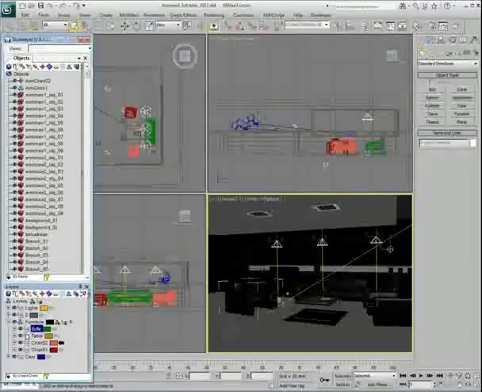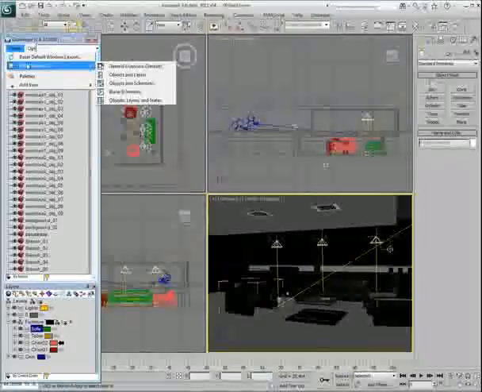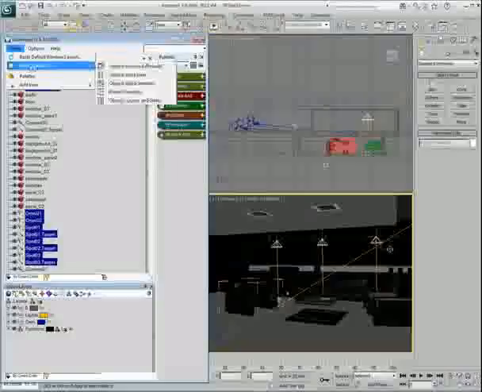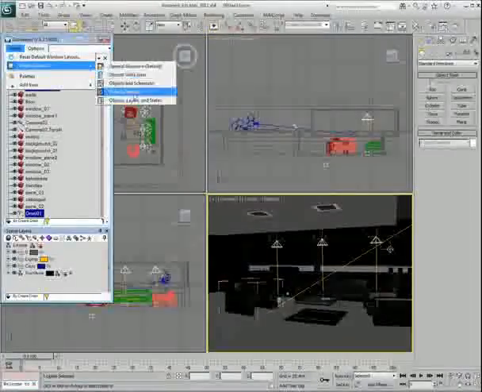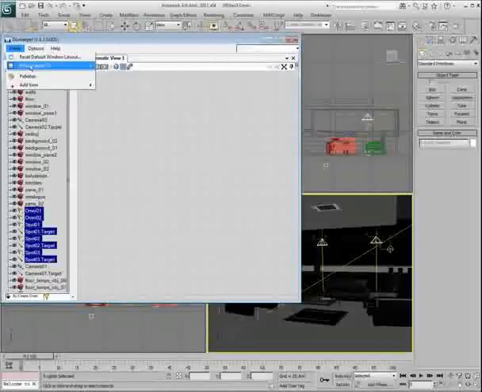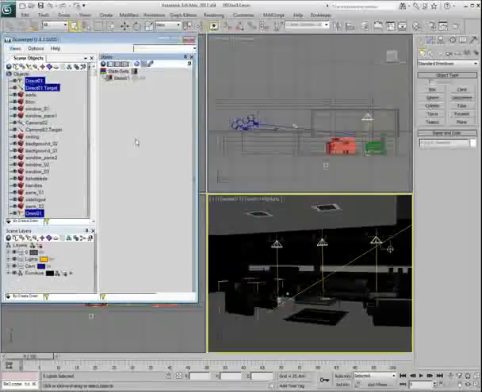Reset our layouts to the general view so that we have something that looks like this. Reset our layouts to objects and layers, which is kind of something like we just had. We can reset the layout to objects in a schematic view, which will bring something up like that. So just little quick presets that you can jump between different ways that you might work in 3ds Max.